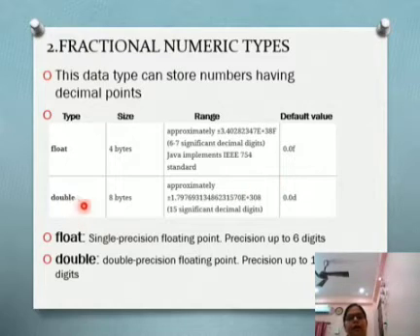And double has a size of 8 bytes and its default value is 0.0d. Pay attention here, 0.0d. You have to write it like this only. Float is a single precision floating point up to 6 digits, and double you can use as long as you want, double precision floating point.